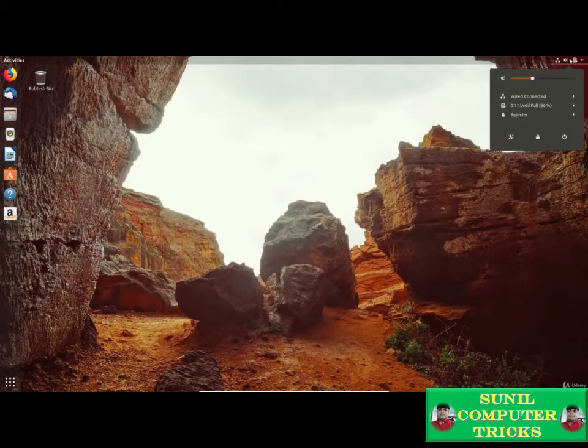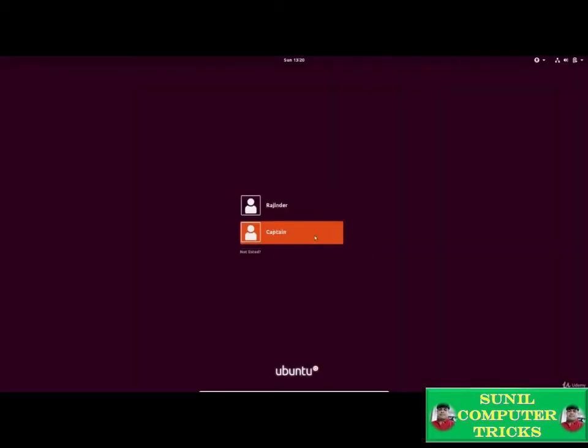I sign out of my account, and sign in as the new user. When logging in, we are prompted to set a password.